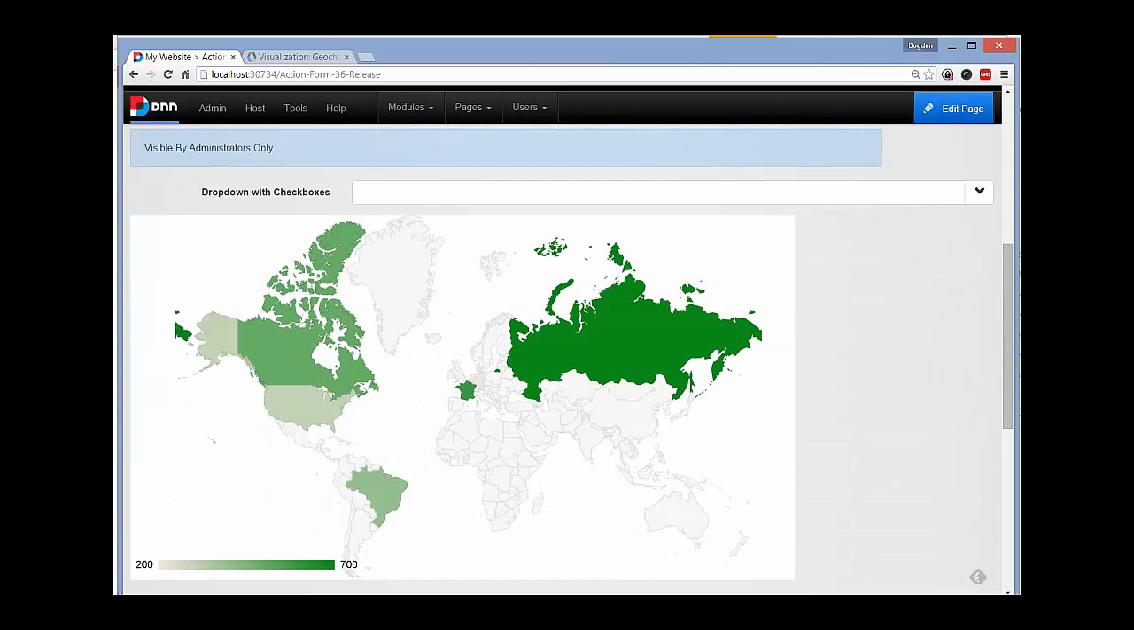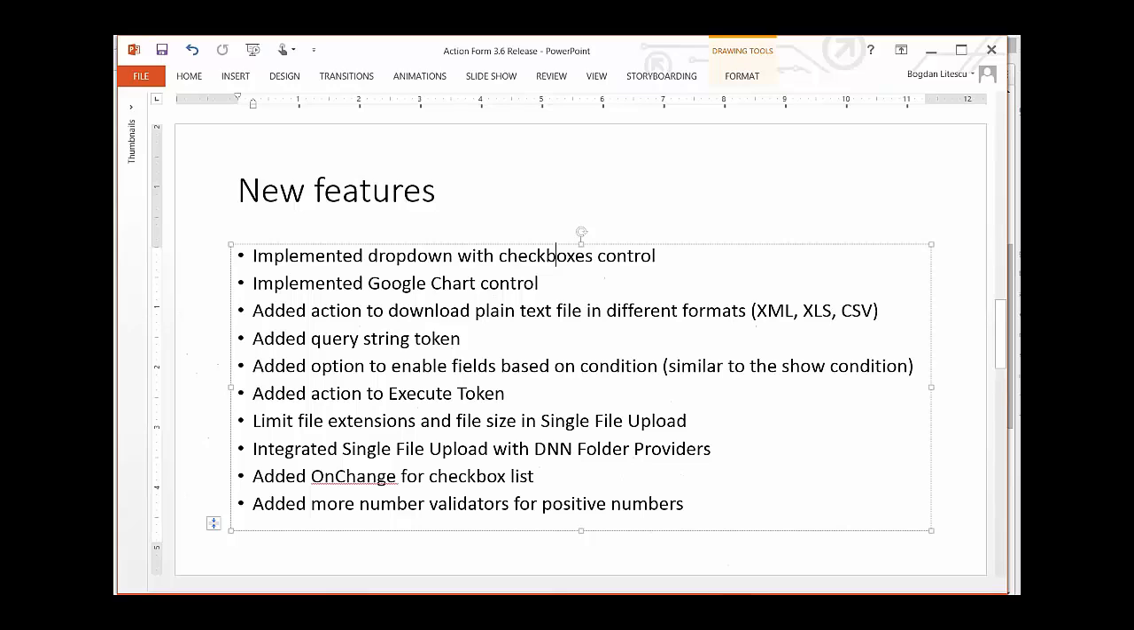You can also pass tokens here, so you can feed your own data. Right now it comes with some test data. And the result is that we have a chart here with the data that we sent.